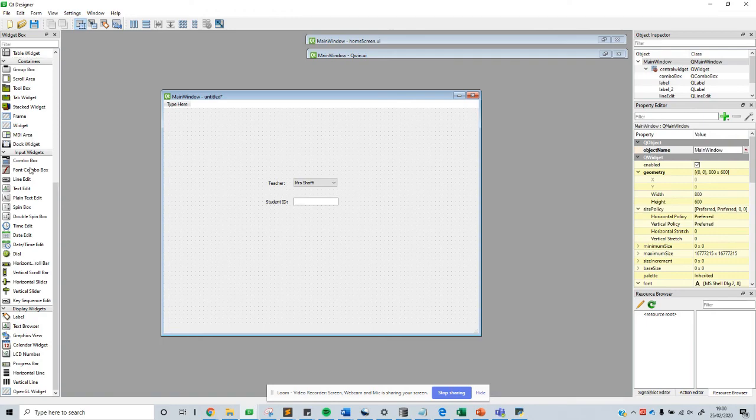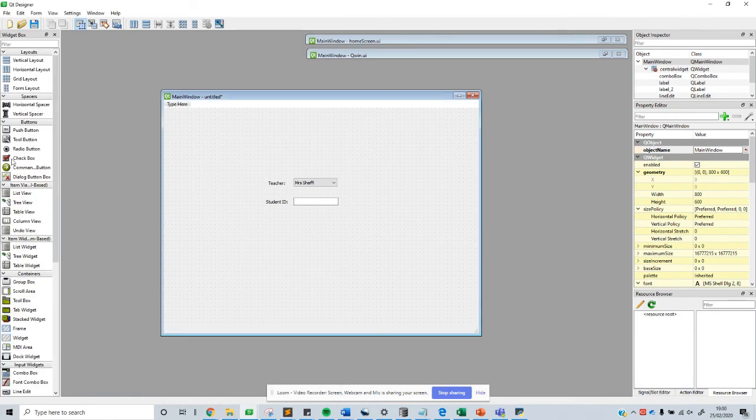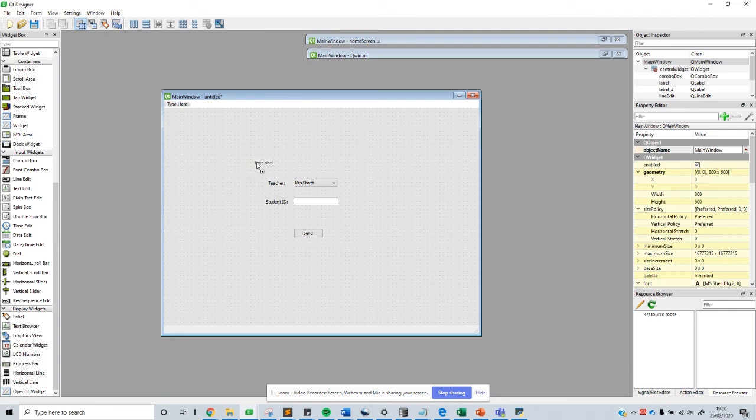And then the last thing I want to do is, I'm just going to double check, but I think I had an email results and a send button. That was it. So I'm going to put my button in for send. And just a simple label to say that this is the email results page.